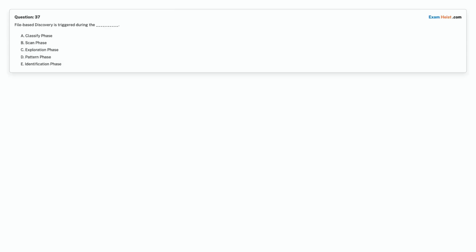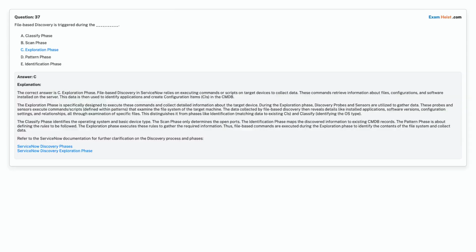Question 37. File-based discovery is triggered during a. Option A, classify phase. Option B, scan phase. Option C, exploration phase. Option D, pattern phase. Option E, identification phase. Choose the correct answer. Correct answer is option C, exploration phase.